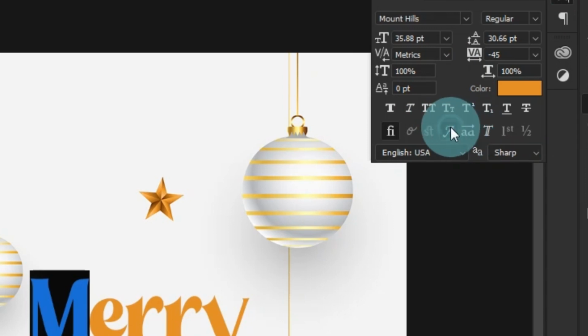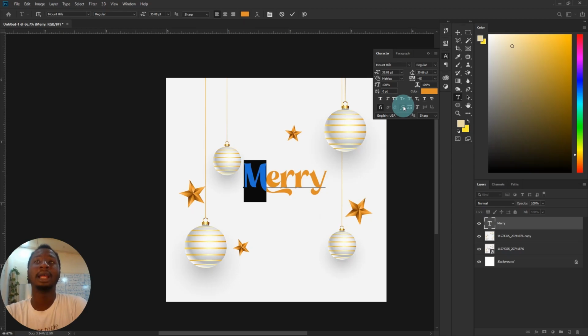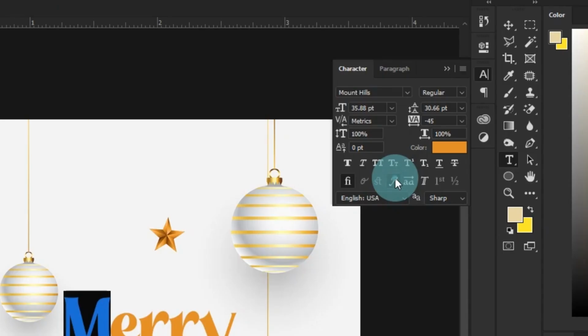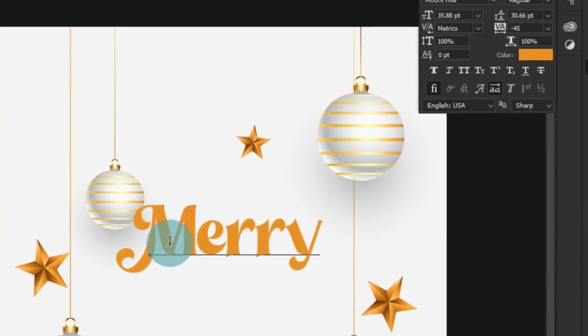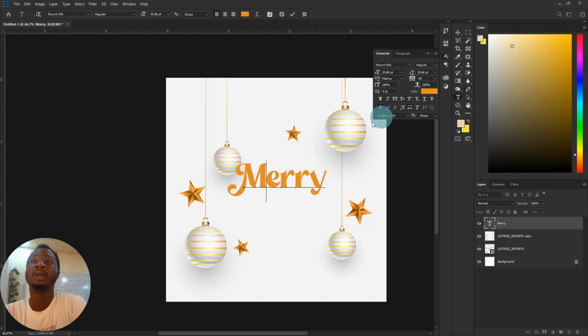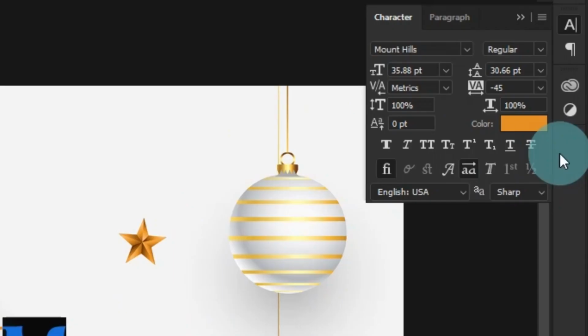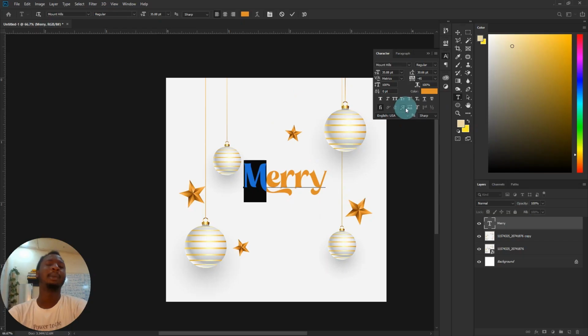So I'm going to click on swash first. So this is how it looks like on swash. If I uncheck swash and click on stylistic alternative, it's giving me another alternative. So this is stylistic alternative, and if I highlight it again, turn off that one, this is swash. So I think I prefer this swash for now, for this particular one.